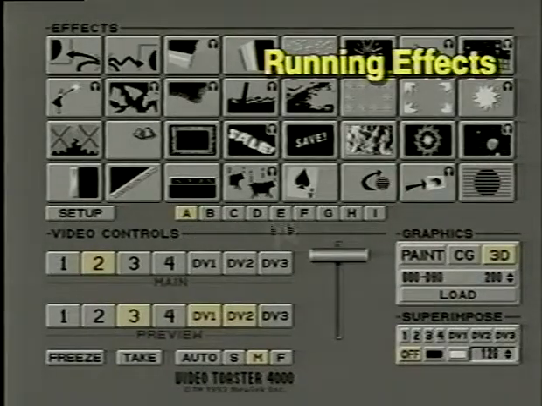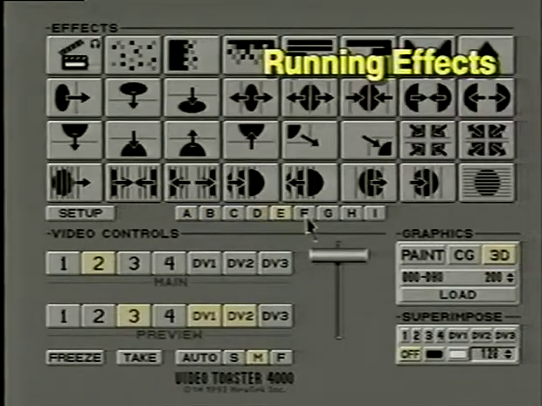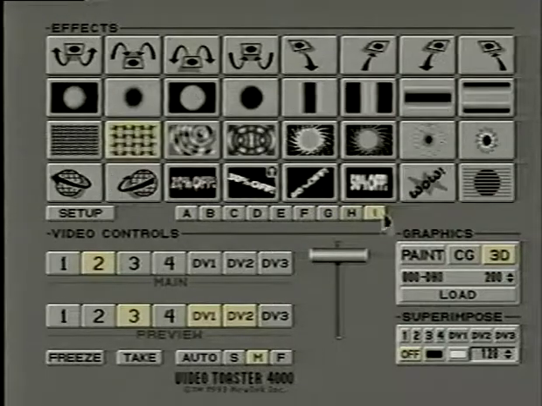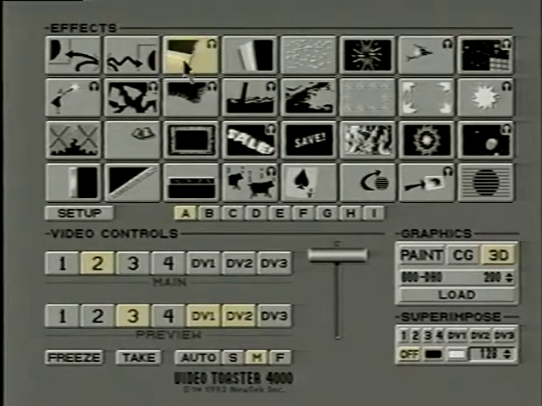We have a couple different ways we can run effects. Now, you have 9 different banks of effects in Toaster 4000. Again, there's a couple of fewer banks on 3.0. And they're lettered A through I here in the 4000. We just pick between the banks by clicking on the letter. Now, to pick an effect, you just click on it. And as soon as you click on it, you can see it becomes highlighted. Click on another one, that becomes highlighted.